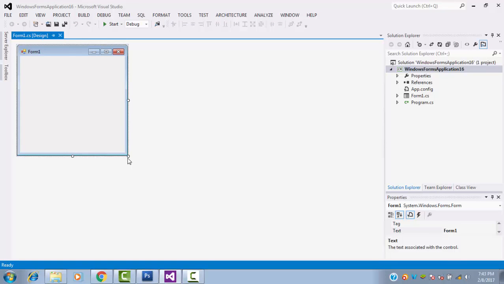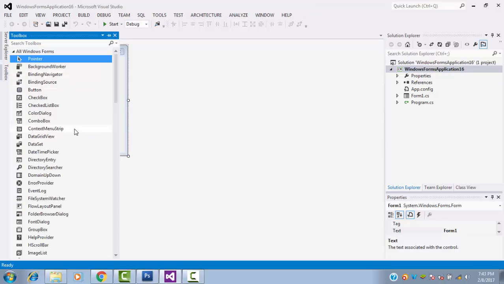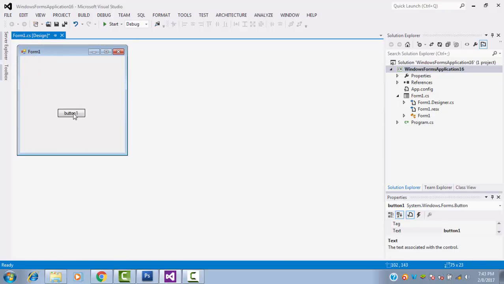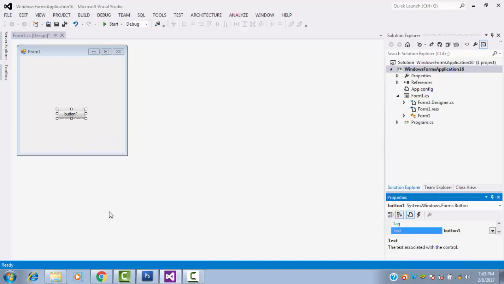Okay, let's see how to do the same project in C#. Go to the toolbox and again insert the button control on the form and change the name.